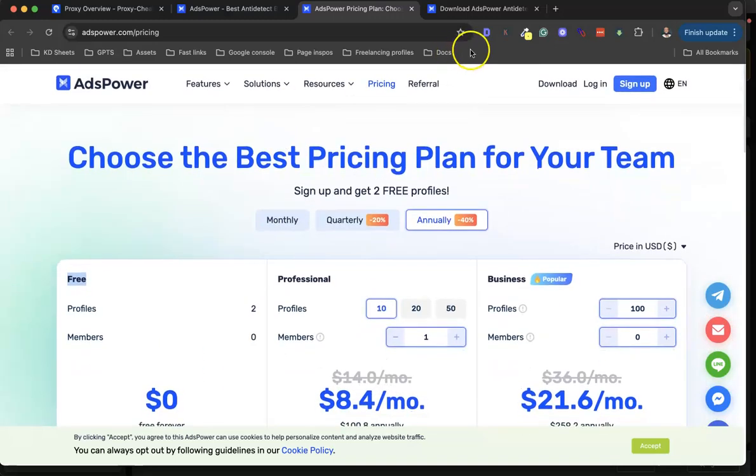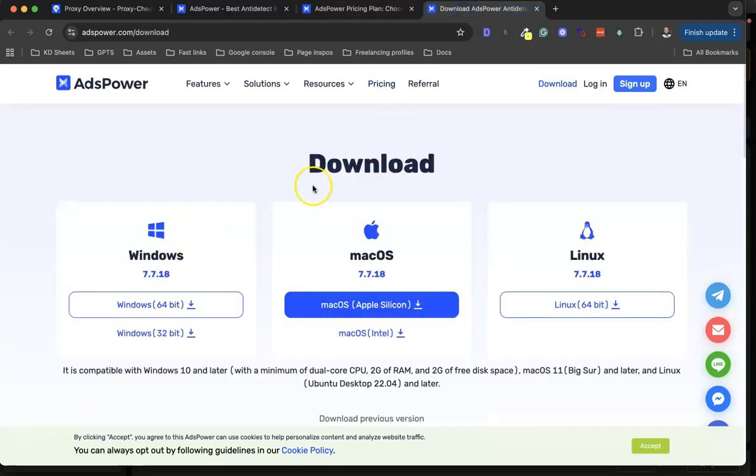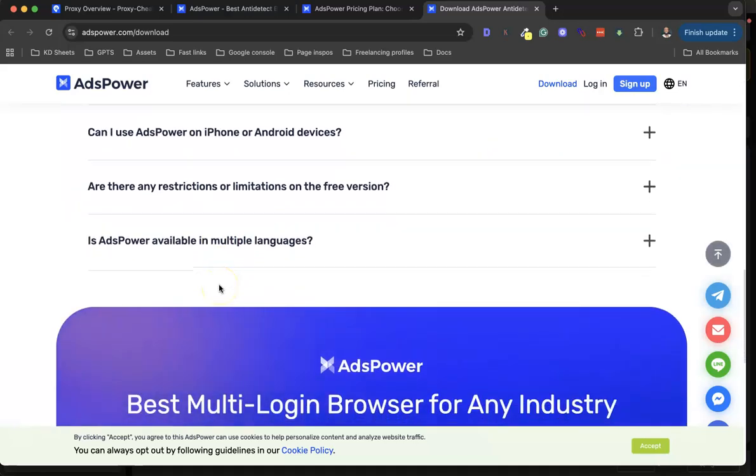To get started with AdsPower, first of all, make sure you download it. If you're on Windows, you download Windows. If you're on Mac OS, currently I'm on Mac OS, so I've downloaded it to my profile. This is for Linux. Next, I will download this and come back in a minute. All right, I have downloaded AdsPower.